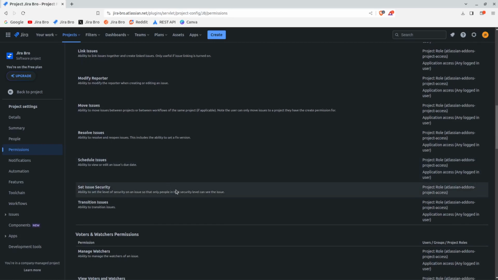Set issue security. Right, so issue security is basically if you have one team, you have defined project roles, and for example, you want to hide some of the issues from others. For example, you have development issues, and you want to hide those issues from the designers. Designers don't care about the development tasks, right? Because they're there to create the design and hand over to the developers, then developers start doing their work.